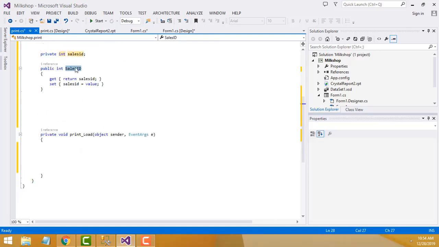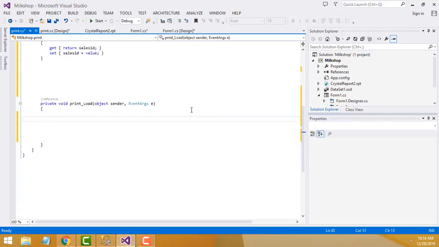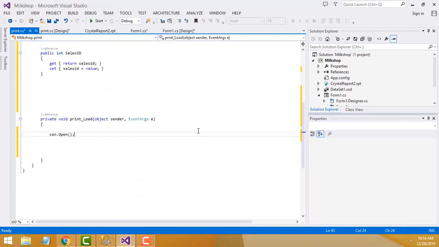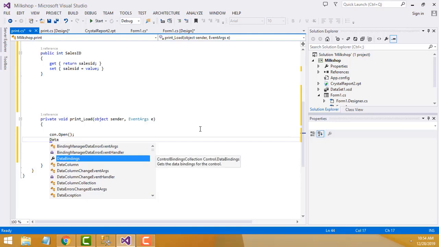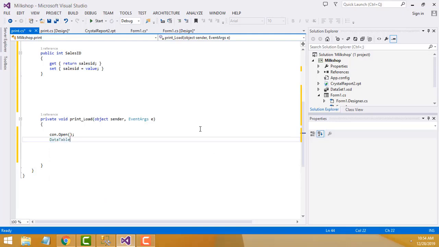So what I am going to do now is write the crystal report part. I am doing the crystal report part. So when the page is loading, crystal report is loading, right? So we have to write open con.open in Page.cs, right? You have to get a data table. Create the object dt equal new data table, right?